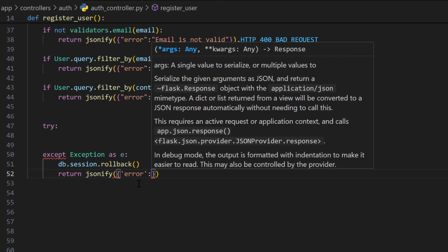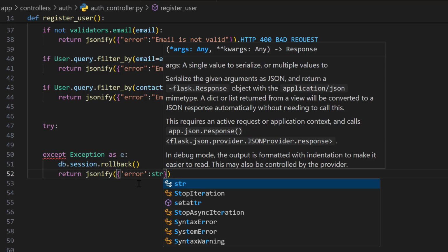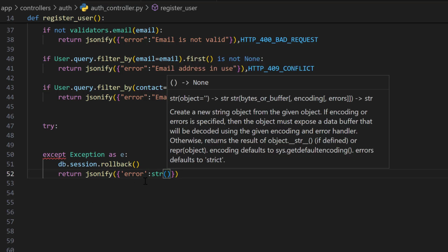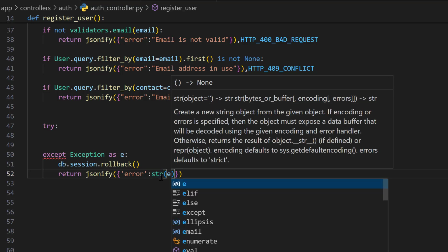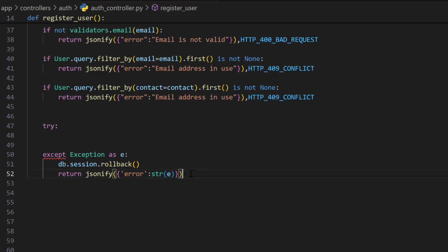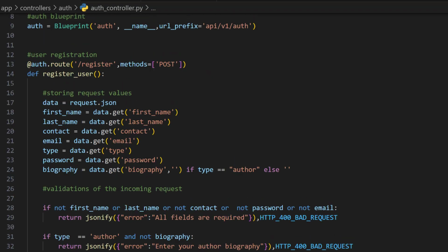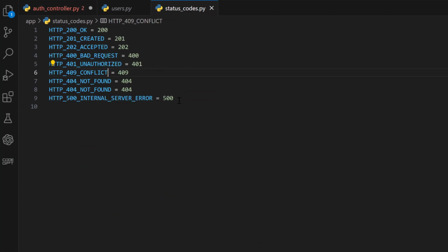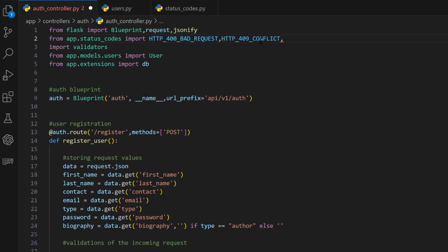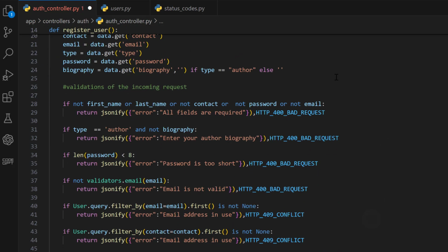So the first thing we do is to ensure that we are casting our error. So I'll use the string constructor and I pass in the variable E that we are working with. And for this case, the status code is always an internal server error. So I'll also ensure that we have the internal server error status code being imported. So I'll copy it here and then paste it.